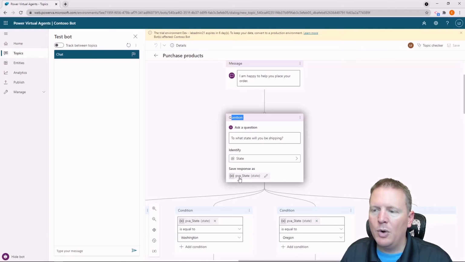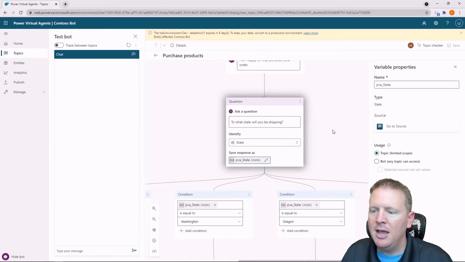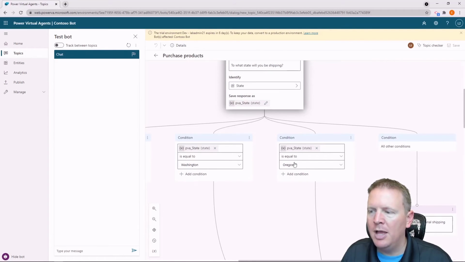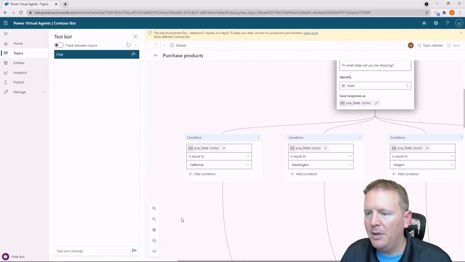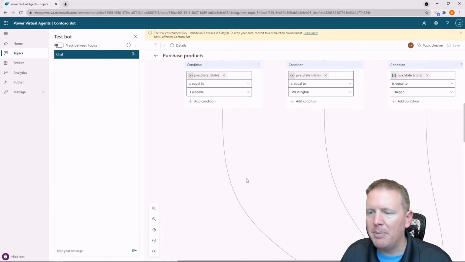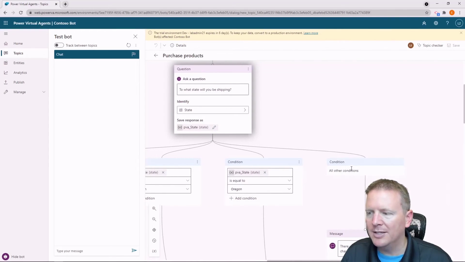But this variable is going to output the response to the question, to what state will you be shipping? Inside of this variable, which you can see on the right here, called PVA underscore state, we're going to capture the response to that question. Depending on how they answer, you can see there's a couple options here: Washington, Oregon. If we move over here a little bit, California. Depending on their response, we're going to send them down a different path. And then we also have an alternate path if they don't answer any one of those.